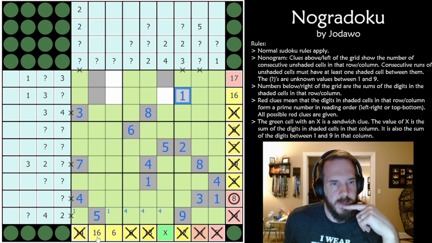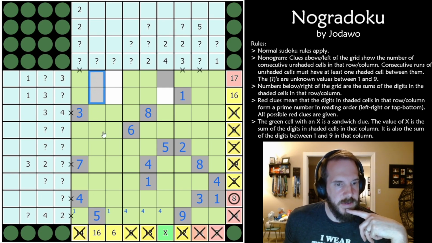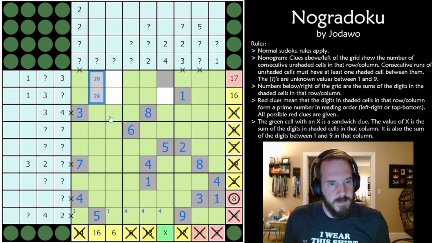Okay, so something else I see here, this 16 clue looking at with this 5. These have to sum to 11. They can't be 5, 6, or 3, 8. So these are either 2, 9 or 4, 7.